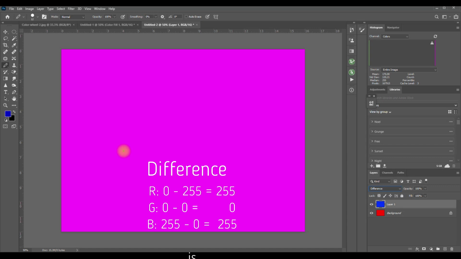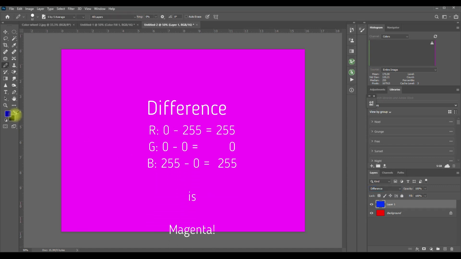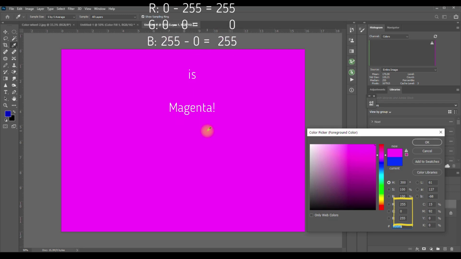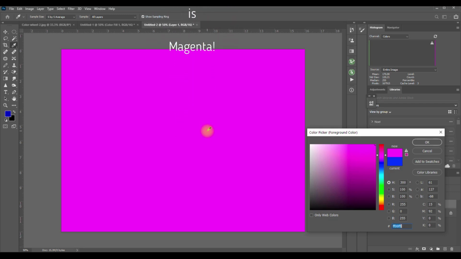For red, 0 minus 255 is 255. For green, 0 minus 0 is 0. And for blue, 255 minus 0 is 255. And why is this magenta?